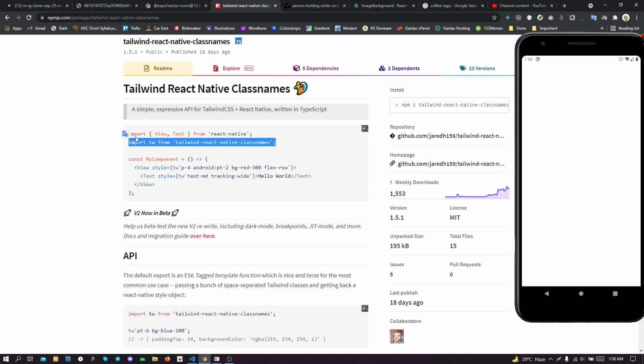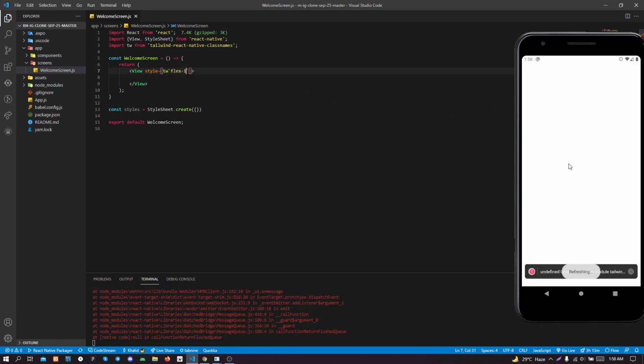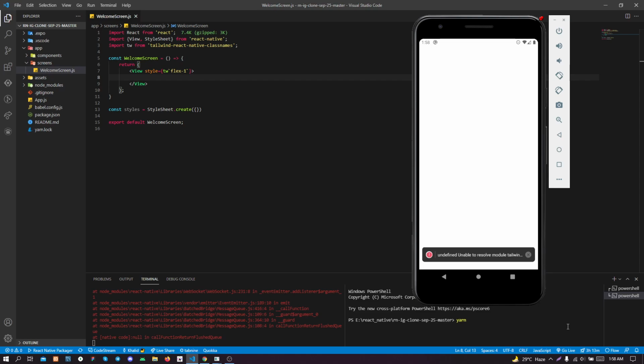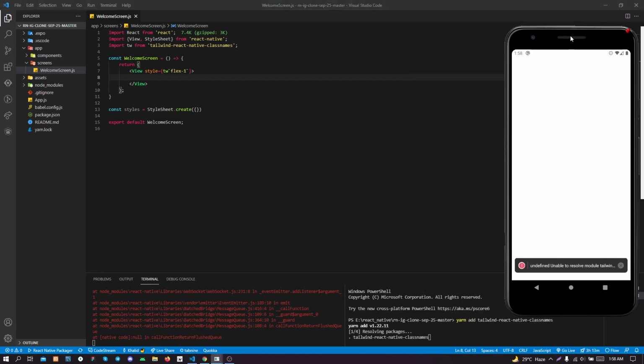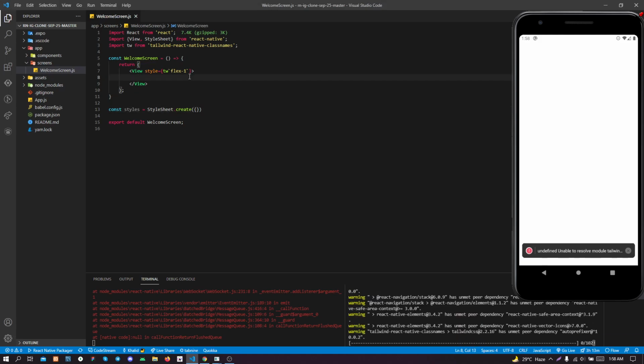Firstly, let's import Tailwind over here, and I will give flex 1 to my wrapper. Tailwind flex 1. Oh sorry, I didn't install the package. My bad. Adding it. So now the question is, why am I using flex 1?